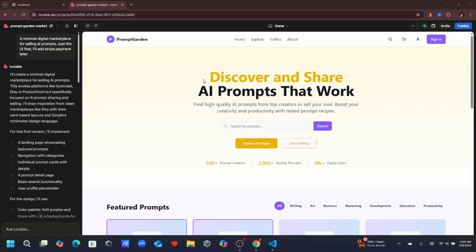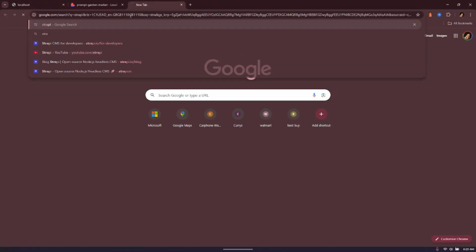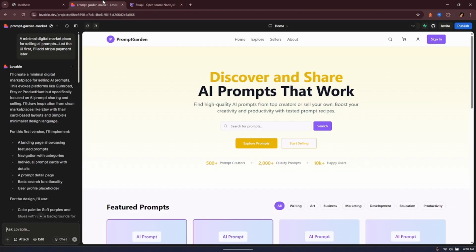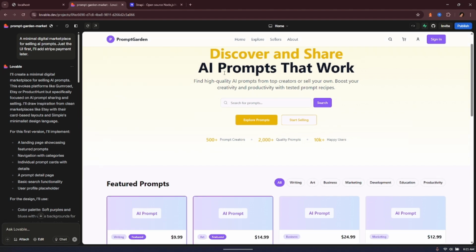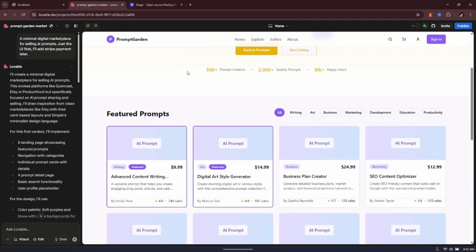In this tutorial, we're going to be creating a digital store using Astro.js and Strapi. This is what we're going to be creating. It's called Prompt Garden or something similar, and it's going to be an AI prompt digital store.